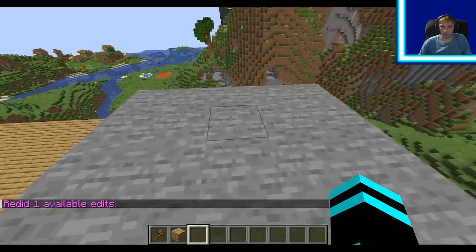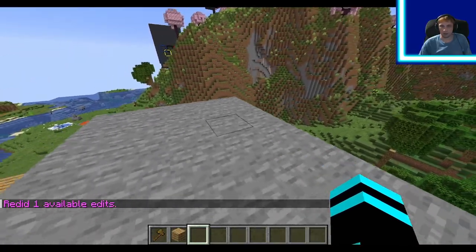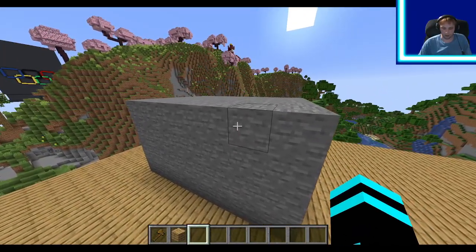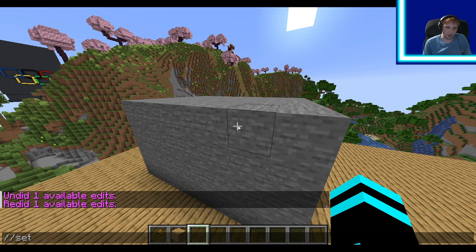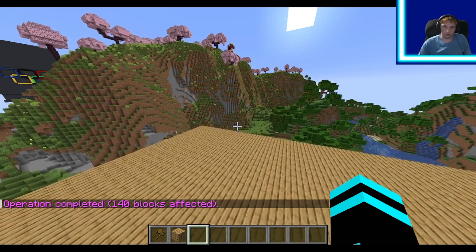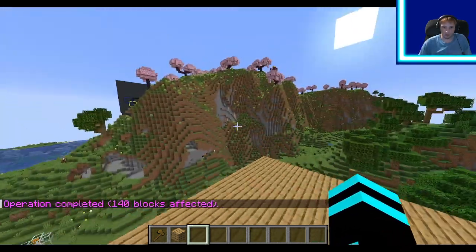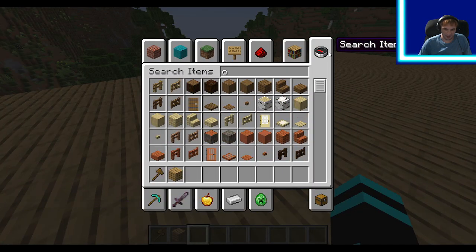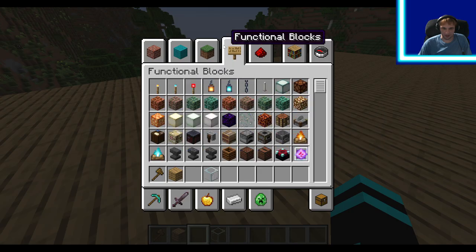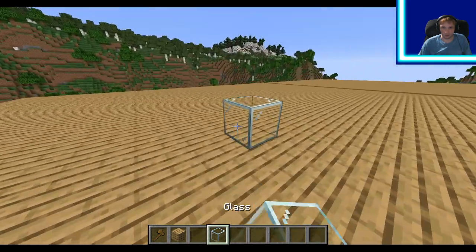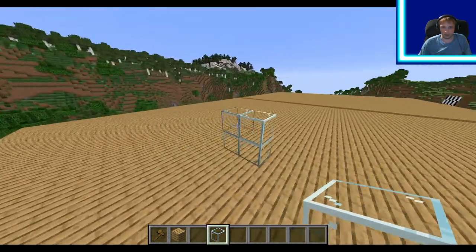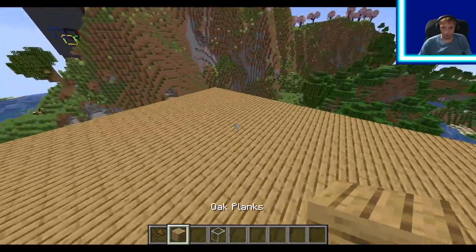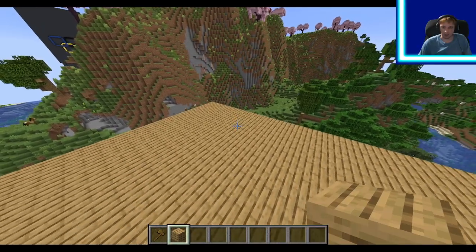Let's say I want to get rid of this, and I also don't want to have to break my original blocks. I just want this completely gone. I could do /set air, because that's not the same thing as a barrier block. For every Minecraft block that you don't see, there's just invisible air blocks everywhere. So if you want to get rid of something, you just make it air.